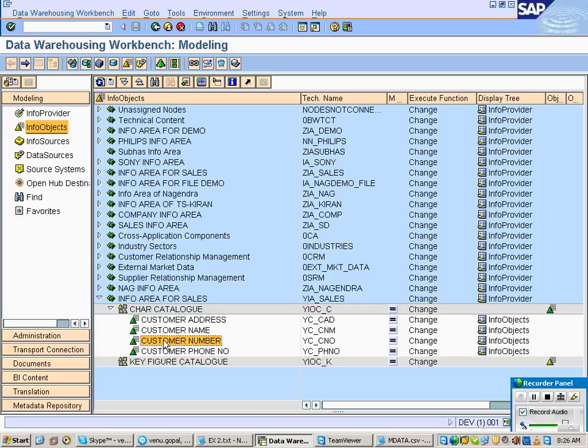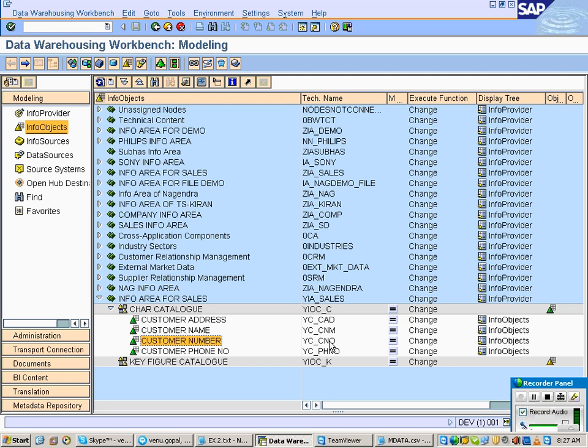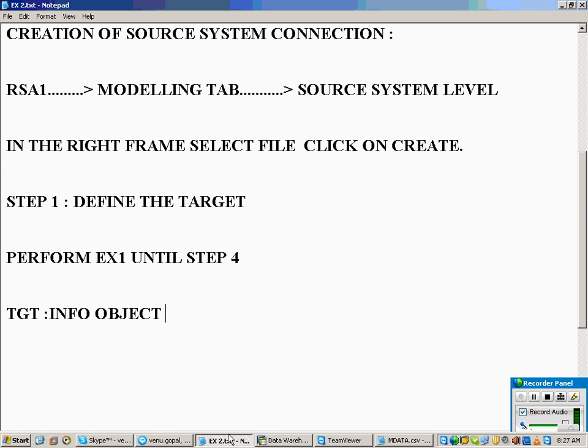Now for the same object, we are trying to load the data from where? From the flat file. Earlier it was just manual. Now that's what I am doing. Perform exercise 1 until step 4. That's nothing but your target will be ready. So what is your target here now? The target here is YC underscore CN. So that means data from the file, where should I load now?